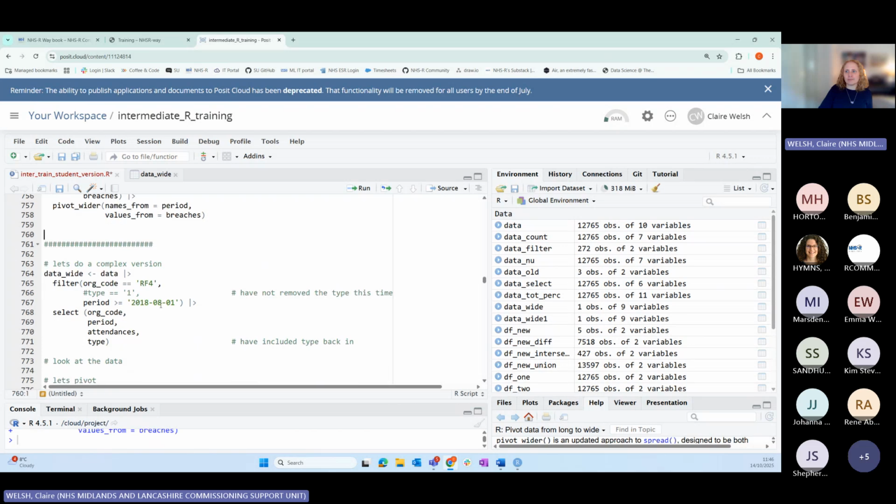So that's pivoting wider. Let's do a complicated version. Okay, so let's take data, filter the organization code as RF4 this time. We're going to comment out the type because we have not removed the type this time. So we've not specified that we only want type 1 columns. And same date period needs to be on or after the 1st of August 2018. And we'll select those 4 columns.